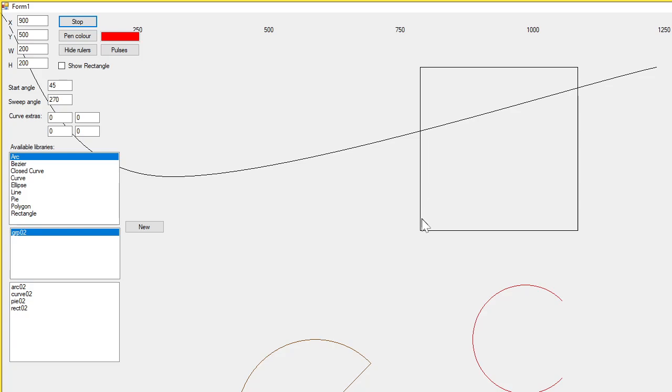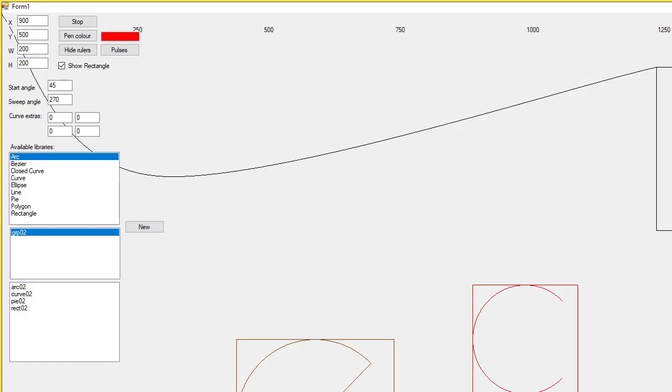That covers most things. Oh yeah, this little checkbox here, if I show the rectangle while I'm still going, you can see that the rectangles are added to the display. So the arc and the pie always exist within a rectangle. So that's that little lot. That's effectively what I've got at the moment.